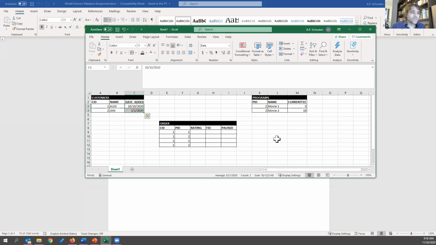So, date added. There's a program table with only 2 movies, movie 1 and movie 2, with this ID. The fee for movie 1 is €5 and the fee for movie 2 is €10. And then I have the order table in between. You see that customer 1 has ordered program 1, customer 1 has ordered program 2, customer 2 has ordered program 1 and 2. So both customers have ordered both movies.